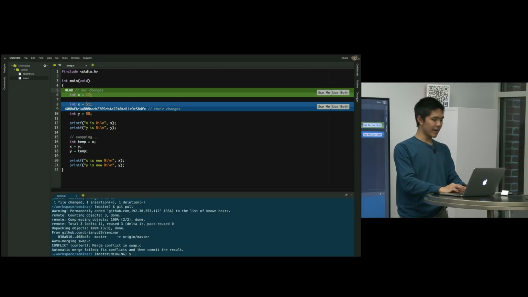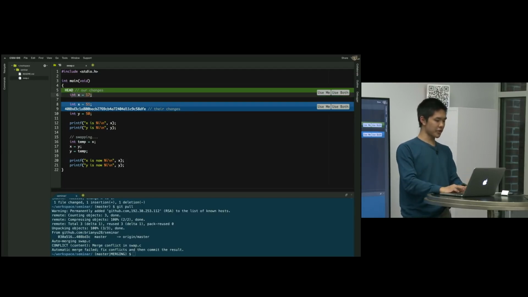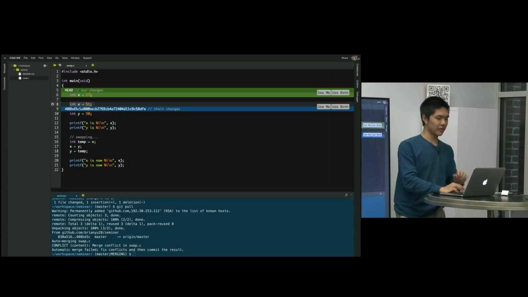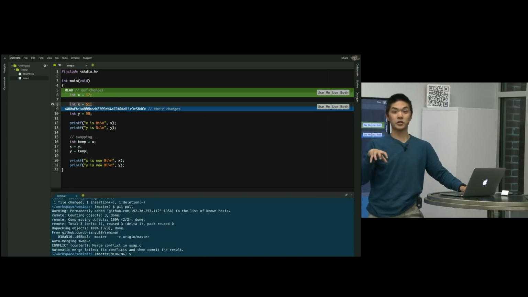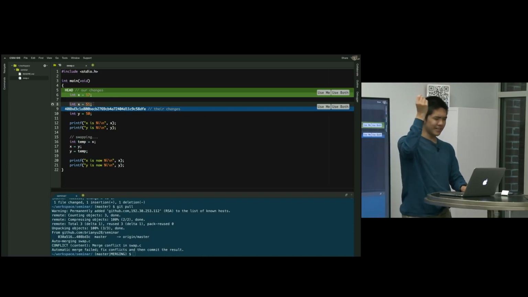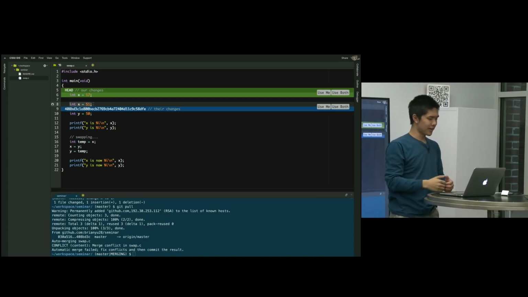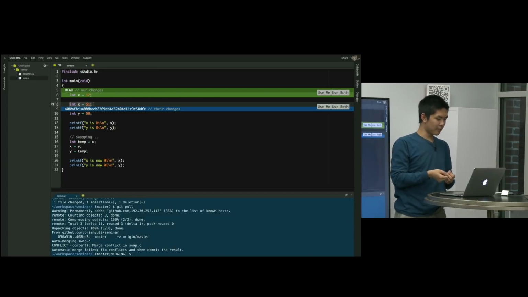We see this HEAD, and we see this commit hash, and we see what the different versions are. This is my version that says int x equals 17. And this is their version that says int x equals 51. That's the version that we just pulled down from GitHub. So I need to decide which version of the code I actually want to use.